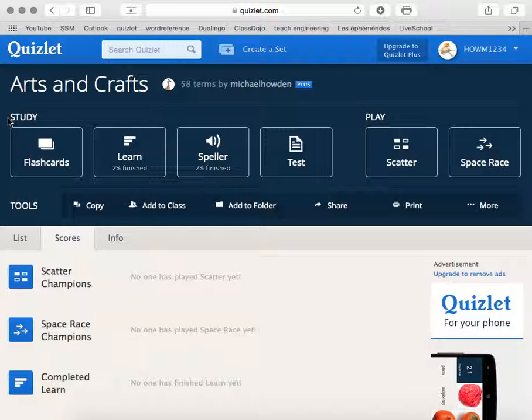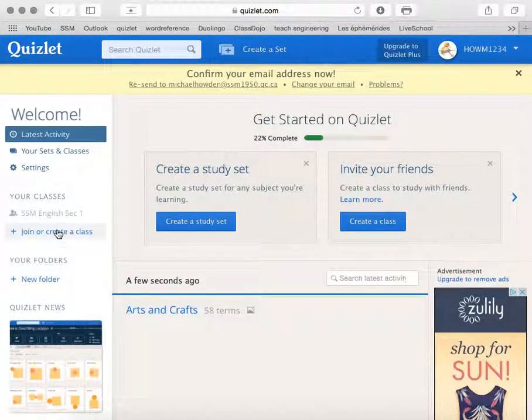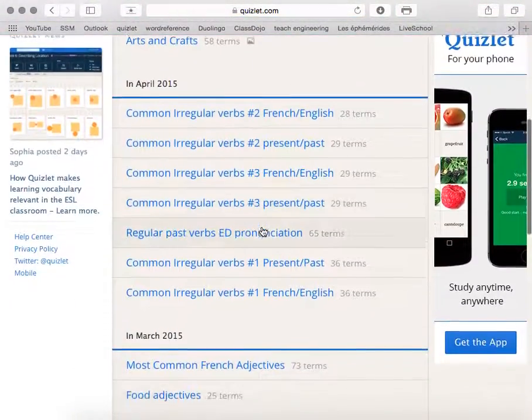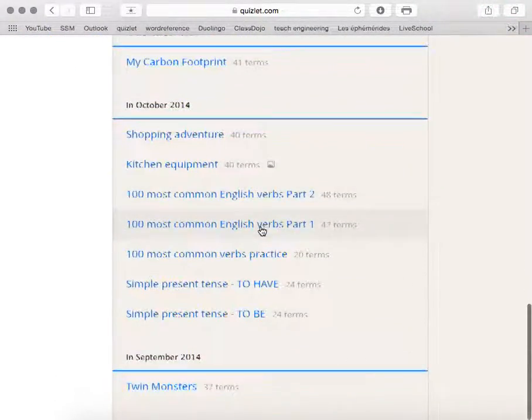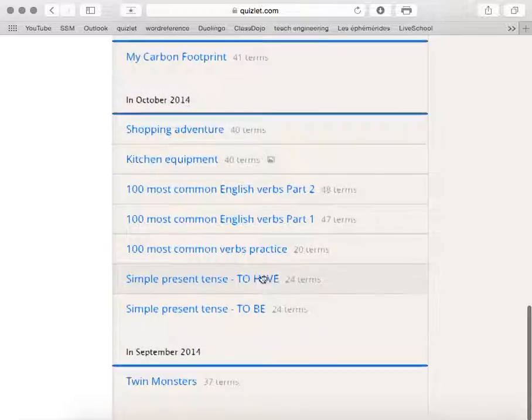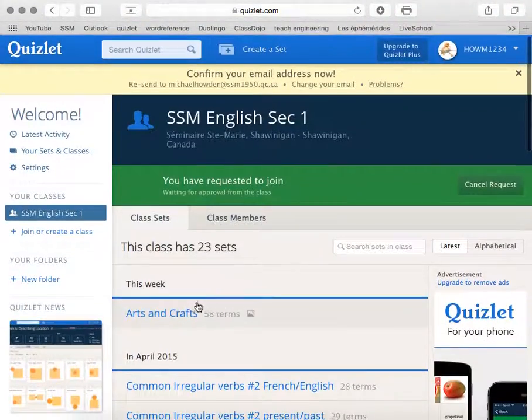Okay, so the important thing to remember, you have 4 options to study and you have 2 options to play. But the important thing is to learn them first. You must study before you play. All right? So have fun. Use this regularly, and you'll see in your SSM English you have all kinds of lists. I will tell you which lists you need to study before, and I will regularly add more lists to this group. All right, so have fun studying.